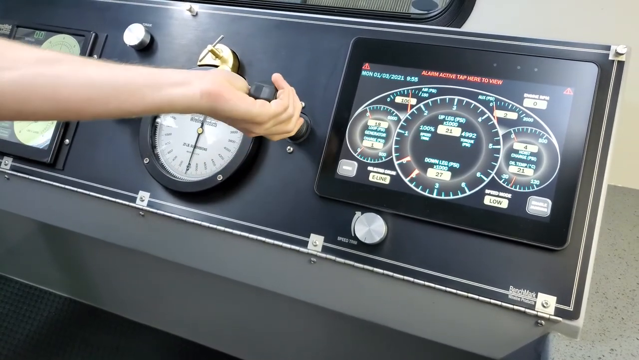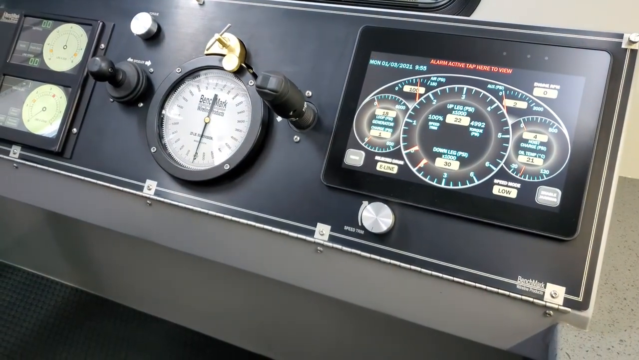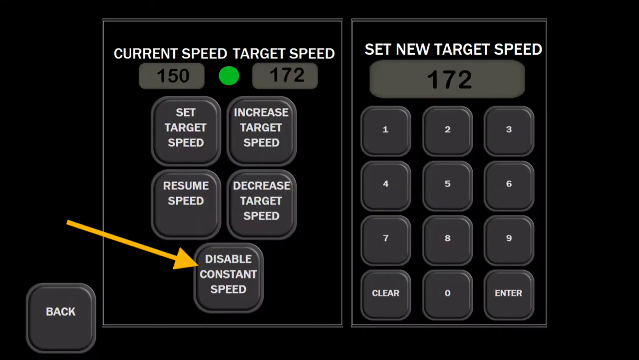To stop the winch when the constant speed system is active, simply center the joystick. To turn off the system, press the disable constant speed button. Note, approaching surface and other safety alarms will override the constant speed system and stop the winch. To exit out of the constant speed system, press the back button to go to the HMI menu page.